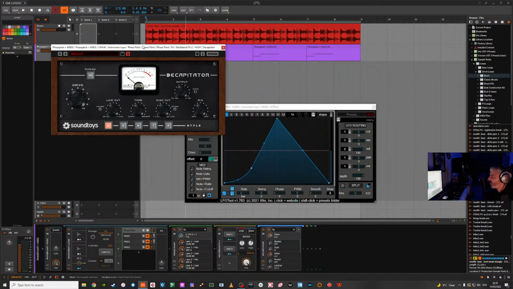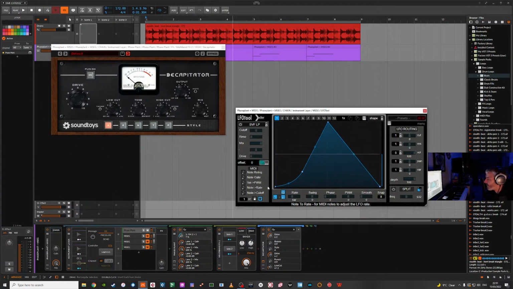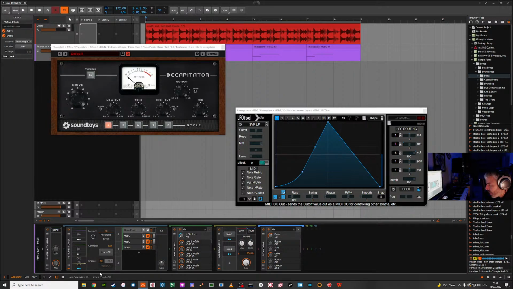No, that's not receiving MIDI CC. Why is that? Interesting. So it looks like you can set it to respond to specific channels. Okay, there it is. Interesting.